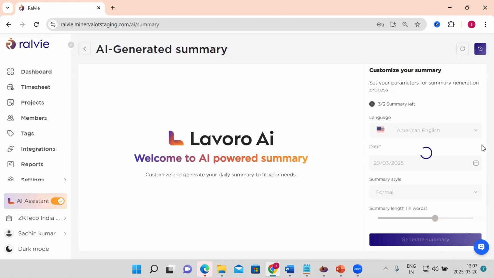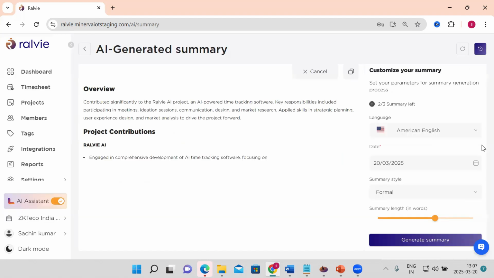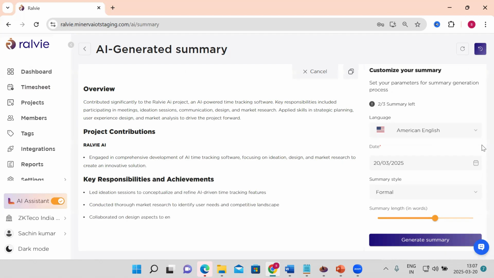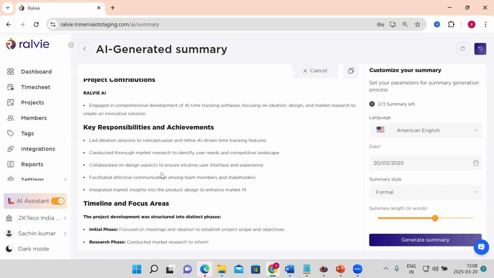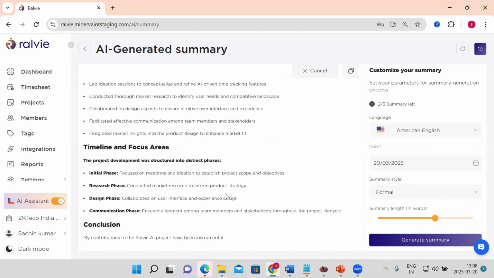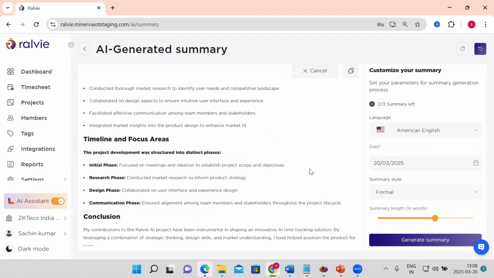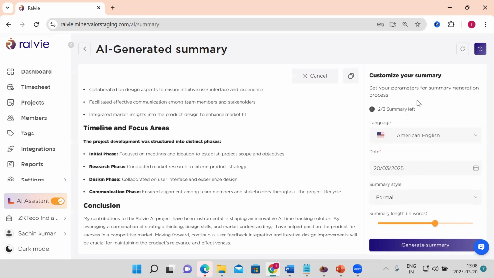As it is a beta version, due to some server issues, it's taking some delay. Yeah, so here you can see the overall work log, exactly what you did for this project, with whom you interacted, and what they exactly achieved, all summarized in the report. Currently we have a daily summary, and you can generate a maximum of 3 summaries per day for each user.